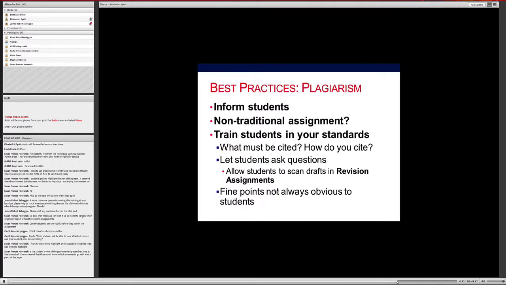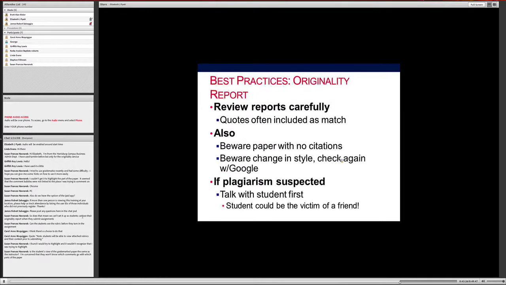It also lets students ask questions and lets you talk about some of the fine points that aren't always obvious to students because each discipline's a little different. And each instructor, even in the same discipline, instructors may give slightly varying instructions. Strange but true.